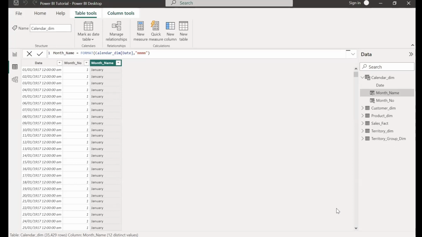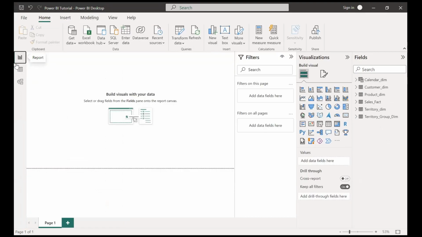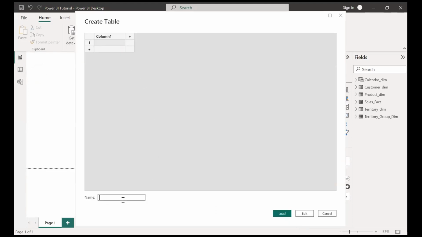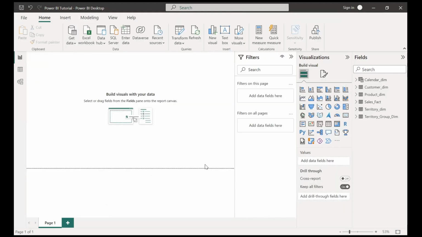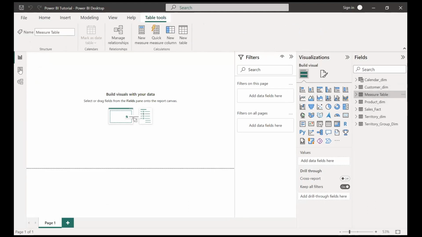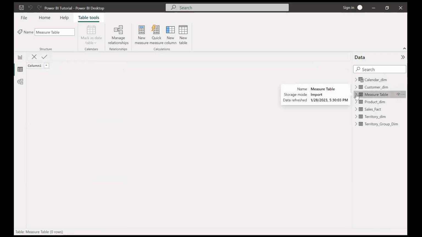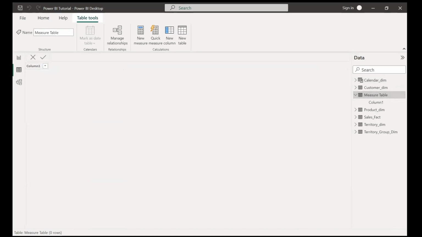Now to create your measures table, in the Home tab, you would see your enter data option. Select that, and let's rename this table to measures table since we're using it for the measures alone, and click on load. Now when you look at the data pane, you'd see our measures table has been created. Now for every measure we'll be creating it under the measures table. And select the measures table.